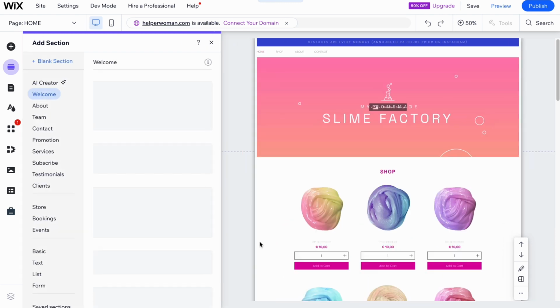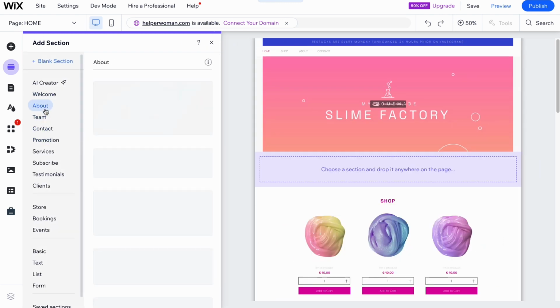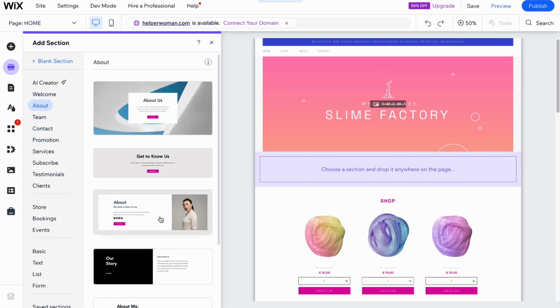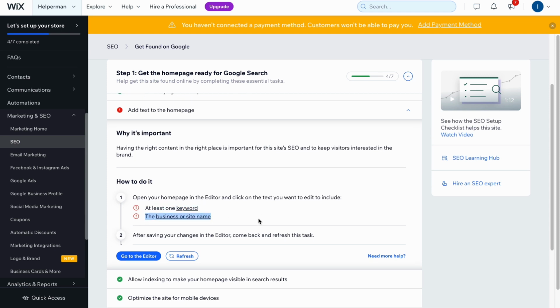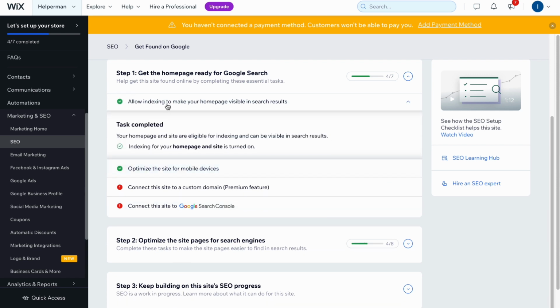Let's add a section. Let's add about. And here we need to write what our store or website is about. So of course we need to use at least one keyword we mentioned, and also we need to mention the business or site name. Allow indexing to make a homepage visible in search results.